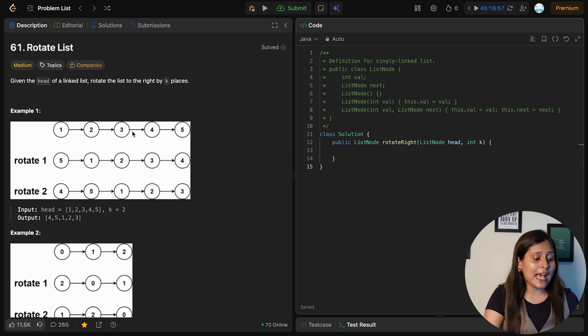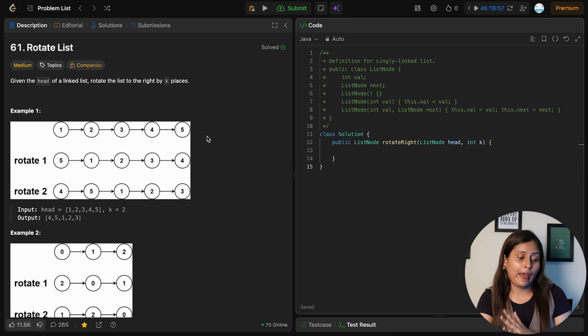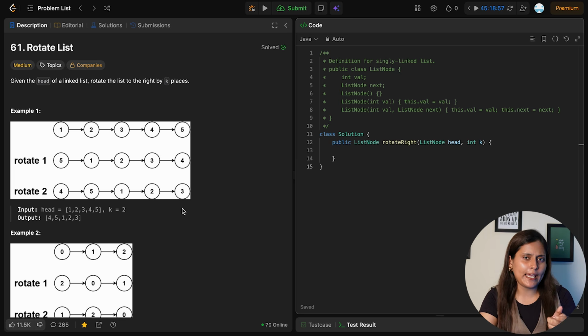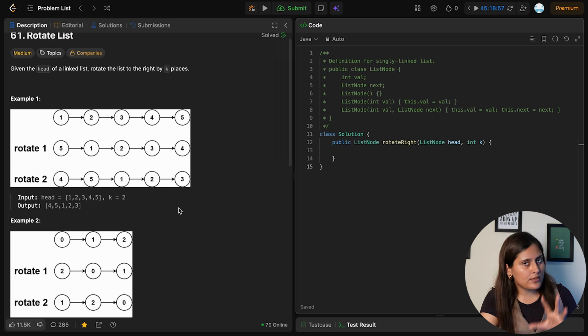The problem says, as you can see, the linked list 1, 2, 3, 4, 5, and you will be given an integer k, and you have to rotate it. If k is 1, it means the last node from the linked list will get removed and attached to the very first of the list. So as you can see, after rotation of 1, this will become 5, 1, 2, 3, 4, and after the second rotation 4 will come at the front, so then it will become 4, 5, 1, 2, 3. So this we have to do.